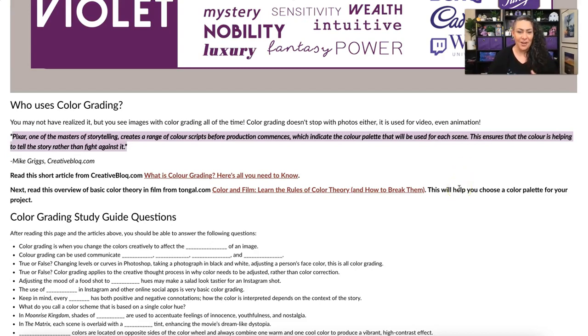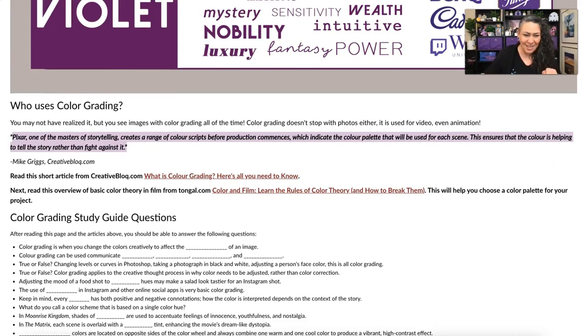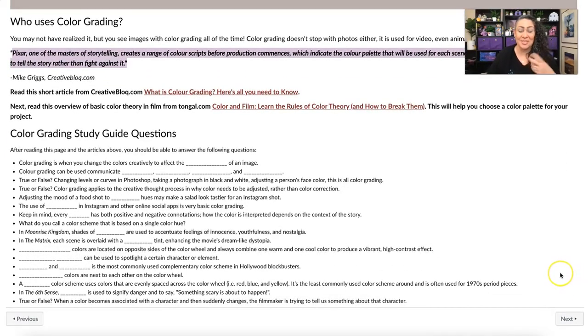Okay, guys, so I want you to read this article here about color grading, and I also want you to read this article about color in film and the rules of color theory. It has some really great examples that will help you see the different types of color combinations and how they're applied and what they communicate. And once you're done with all that, make sure that you're checking out the study guide questions, because this is what's going to be on your test. All right, guys, so let's get to it.